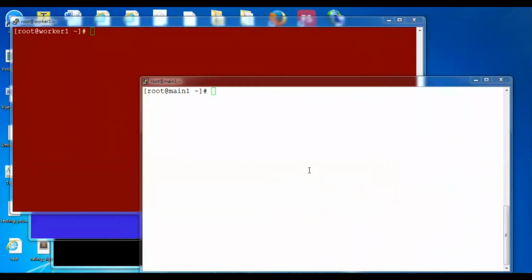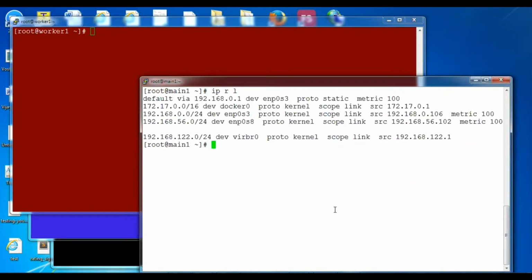Hello, let us create a Swarm. First we are going to create a Swarm manager. To create a Swarm manager, we need the IP address of the manager. So we'll go to the manager node and find out its IP address. Our IP is 192.168.56.102.